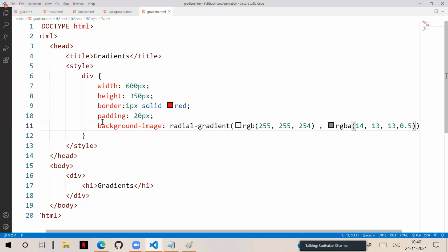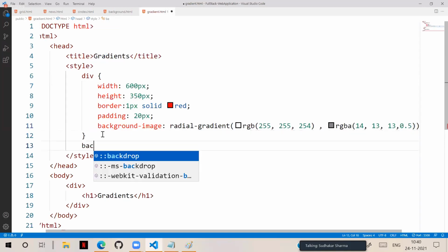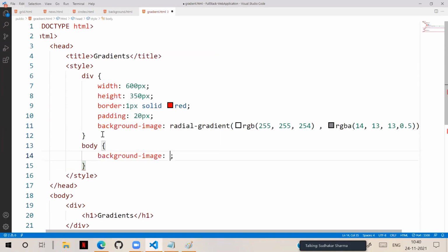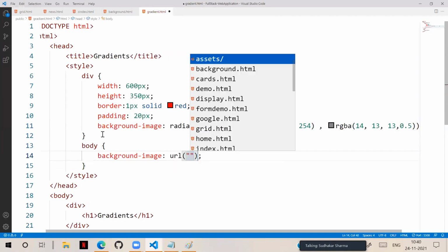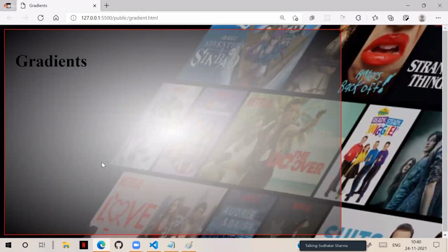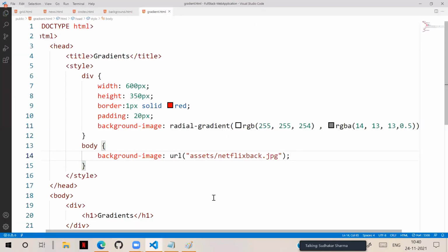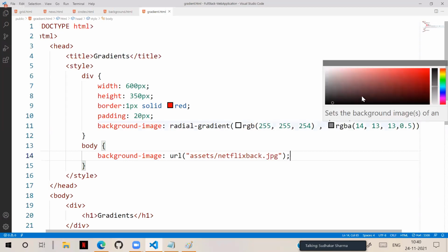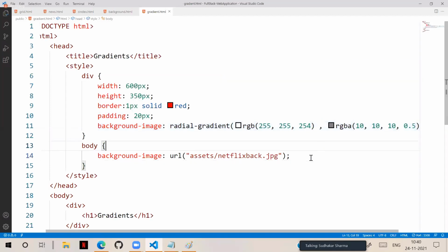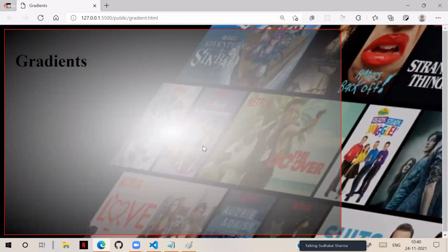So that if in the body section you are having any background, some background image, background image URL from assets, some Netflix back.jpg, it will be displayed in the background transparent. We have to use that combination. This type we already worked with, right? But here now we can apply through gradient colors. The gradient colors will allow you to put the combination in that way.